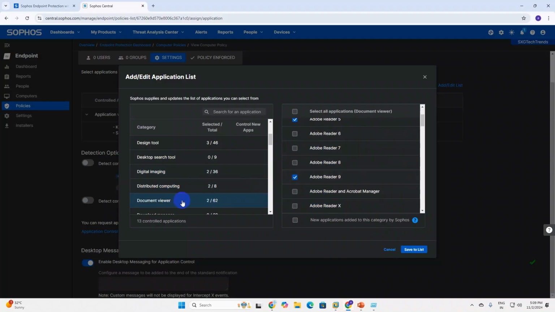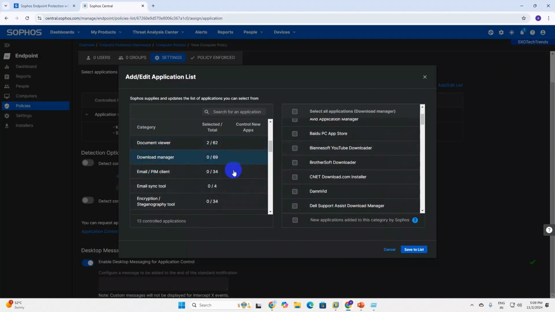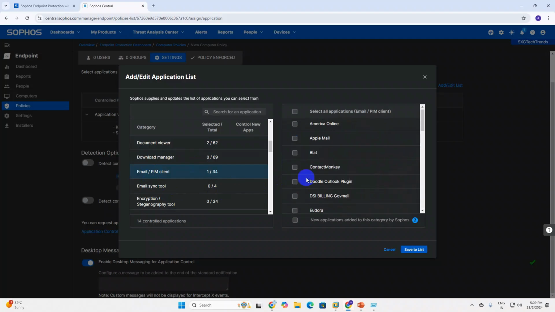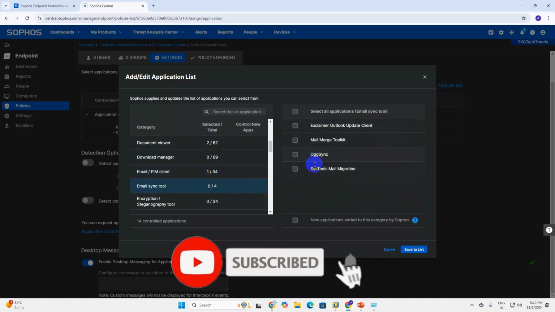Download manager: if required, you can select it here, but in my case I don't need a download manager. Email: you can select which email clients you need to allow. Outlook, then select Outlook. And POP mail, Thunderbird, you can select a lot of the applications which are required in your business and allowed on your firewall, then you can select them.